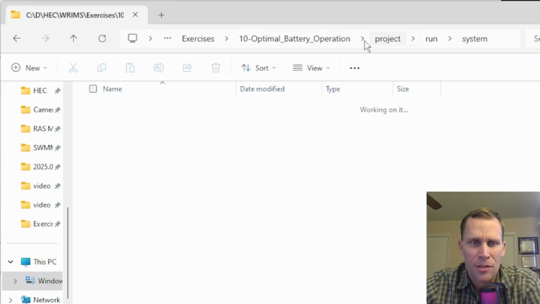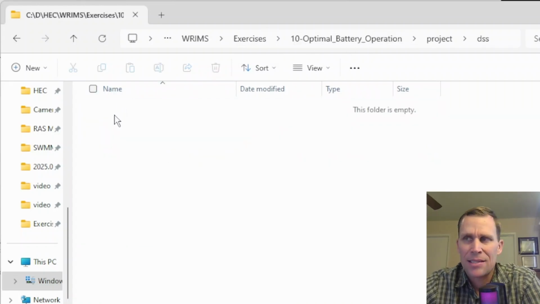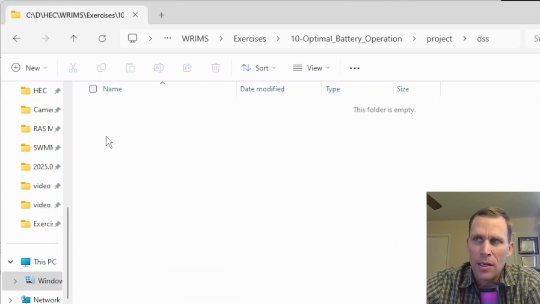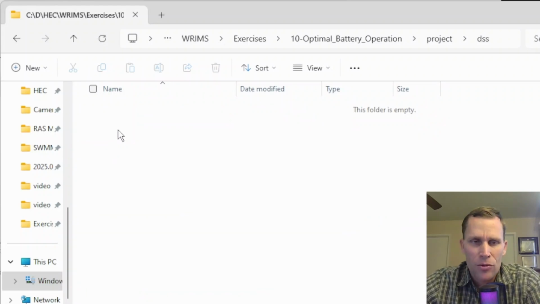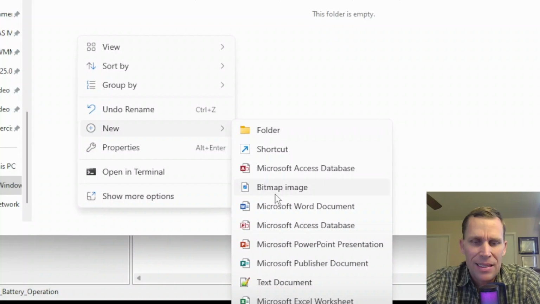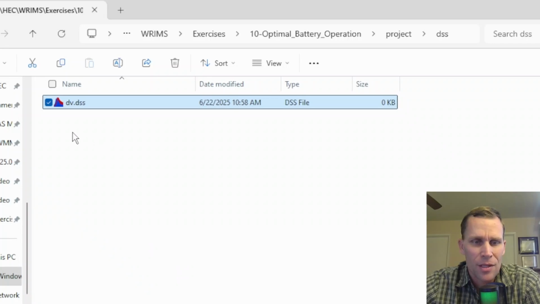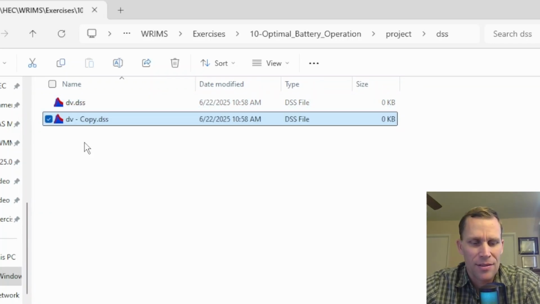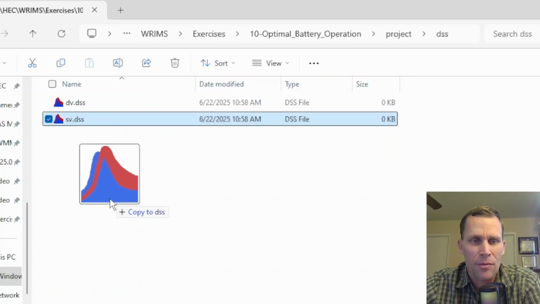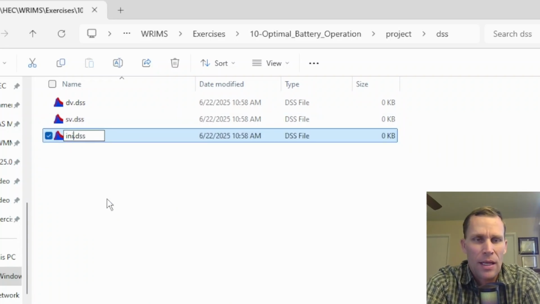All right, let's go back up to the project directory. And then in the DSS directory, I want to create three files. The one that's most important we're going to be using is the dv.dss file. That's this one right here. And that is going to be where we get our decision variables. After the program runs, this is where it's going to write the output. Okay, there's one for state variables if we're going to need it, and then init is right there.